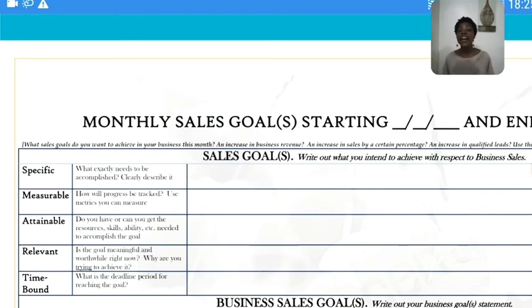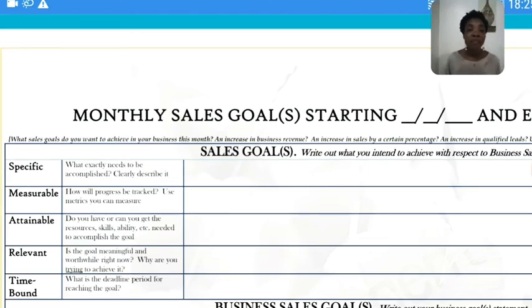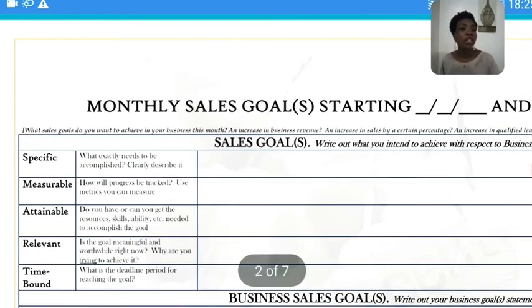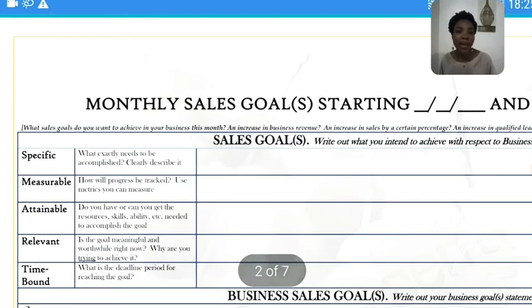You might have your business month, for instance, and so you want to be clear what sales goals you want to achieve in your business for the month. So you want to be specific, ensure your goals are SMART. What needs to be accomplished? Describe it clearly. Do you want to increase your sales? Do you want to increase your business revenue? Do you want to increase the amount of leads you have? Do you want to fill your sales pipeline? So be very specific. What do you intend to achieve with your sales that month?